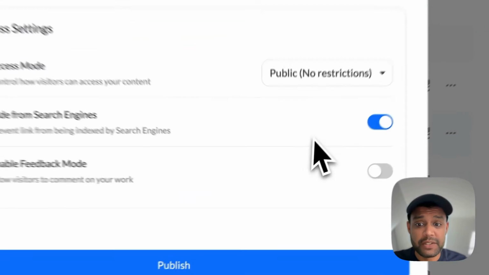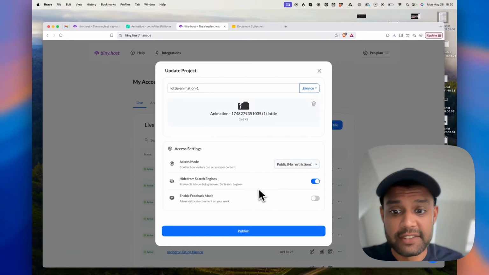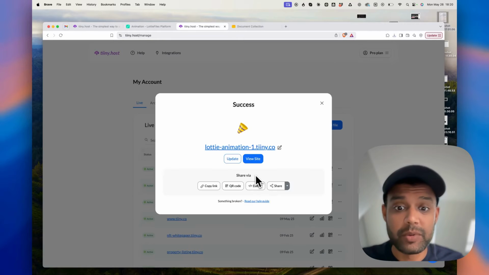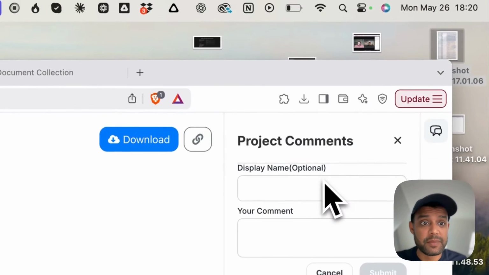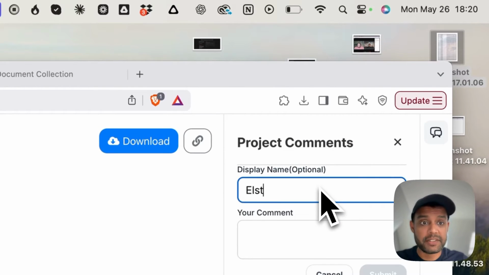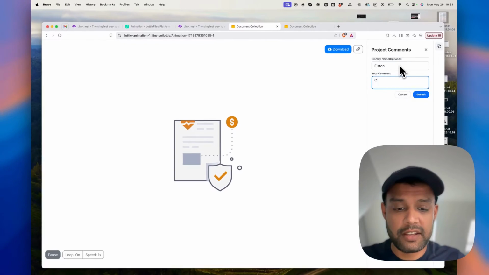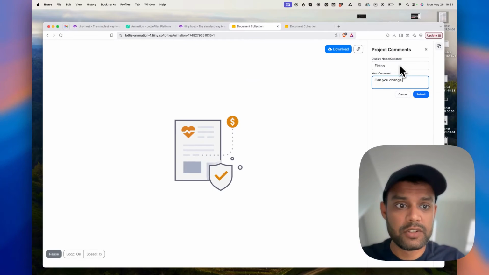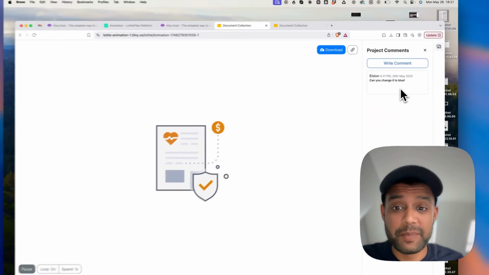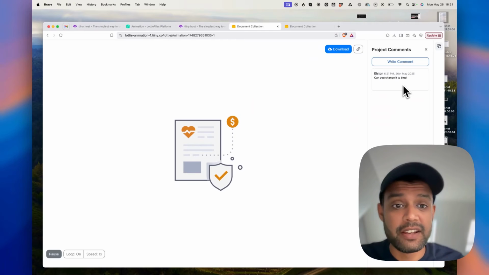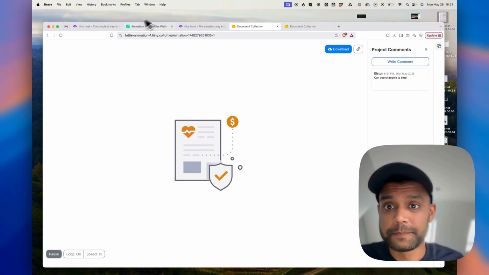Something else cool is you can click update and you can actually set it to a feedback mode. And so if you click here, this will enable comments. So if now we view the site on the right, you'll see project comments, and you could basically add comments here. So you can say, can you change it to blue? And this will now appear as a comment. So it's super easy to get feedback or send it to colleagues during your workflow.